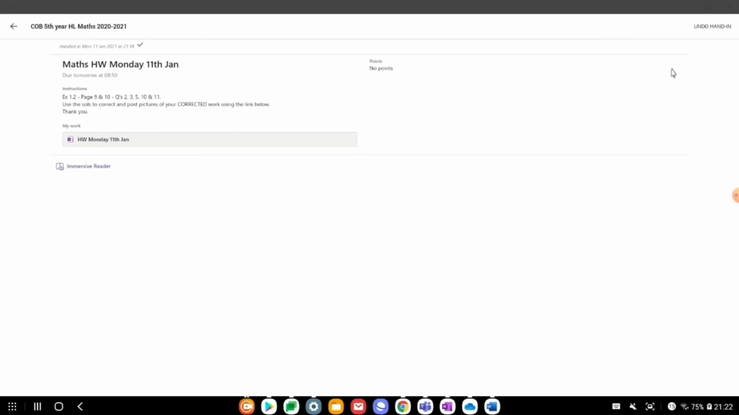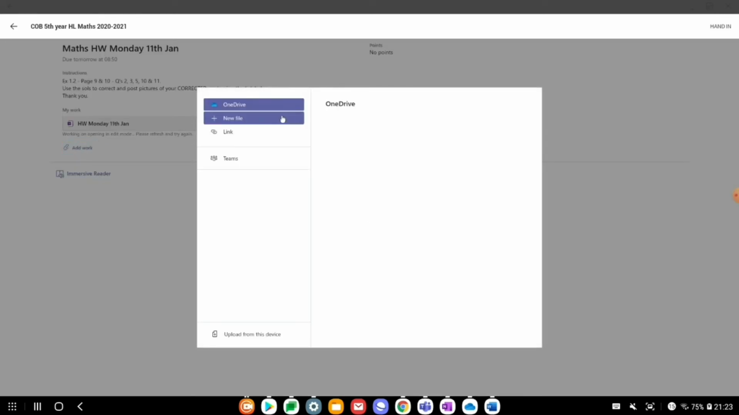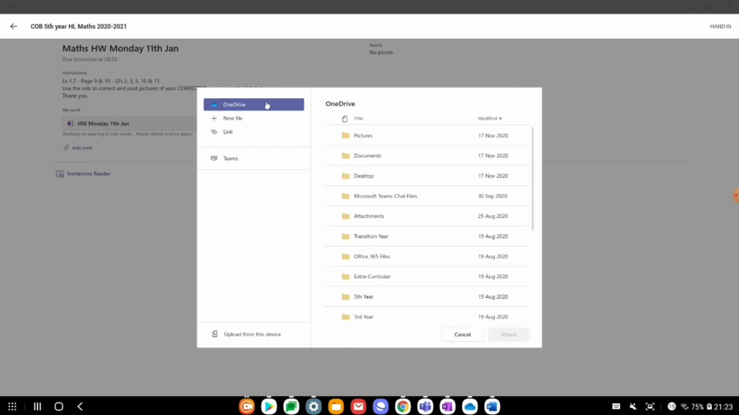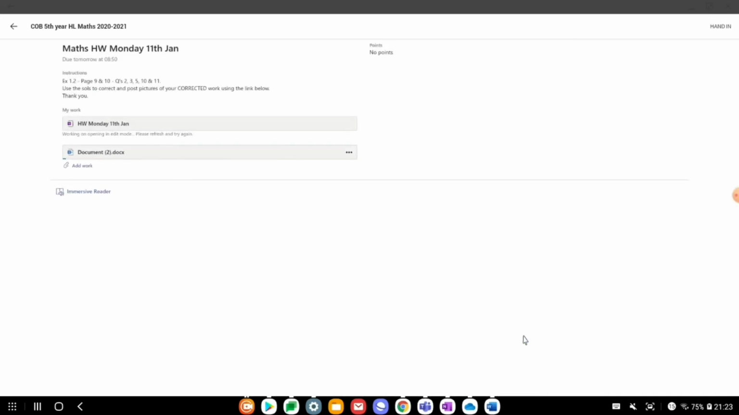Now if I want to attach that document to Teams, what I can do is go to my assignment, go to add work, go to OneDrive, as we have seen that it did successfully save there. Once you're in your OneDrive, head down to the folder that it's located in. Once you find it, click on it and attach. And then once it's uploaded, simply hit hand in, and that's all you need to do.